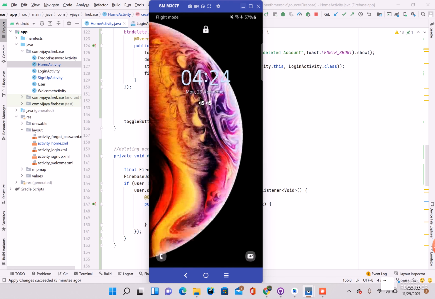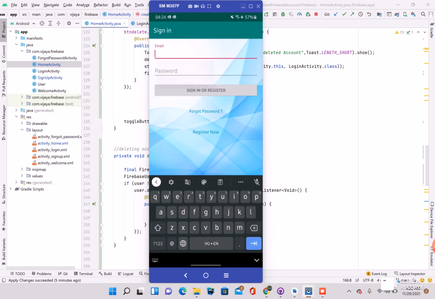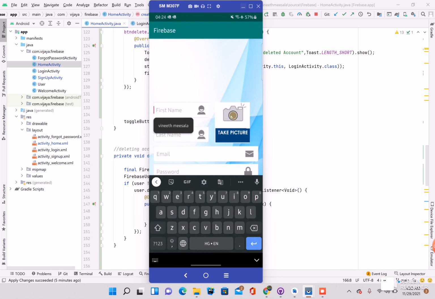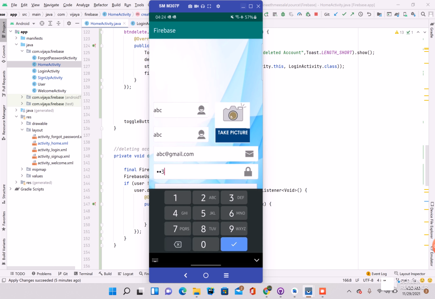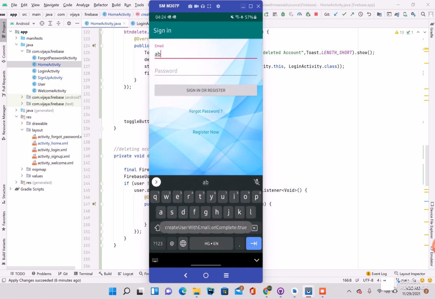you can see over here is the Firebase account. I've already created an account, but I will create one more for now. It's something like abc@gmail.com, and password 123456. Sign in now, abc@gmail.com, and 123456.